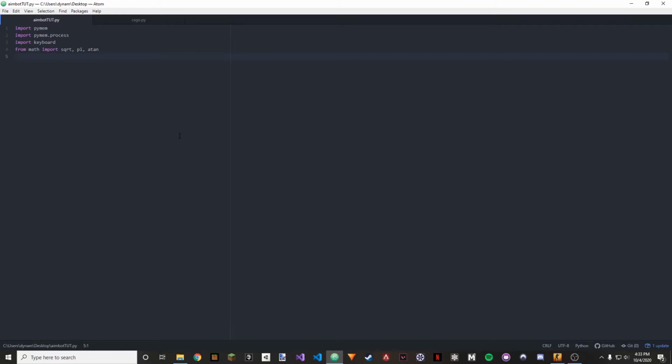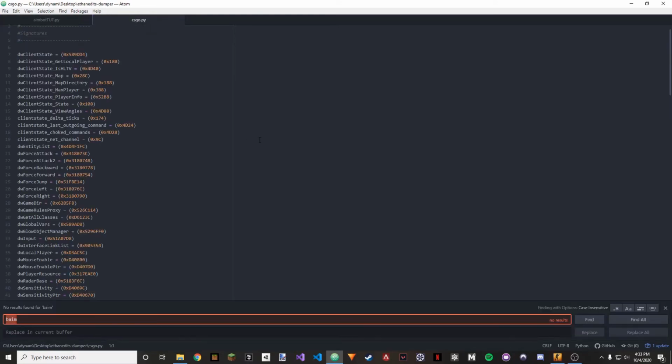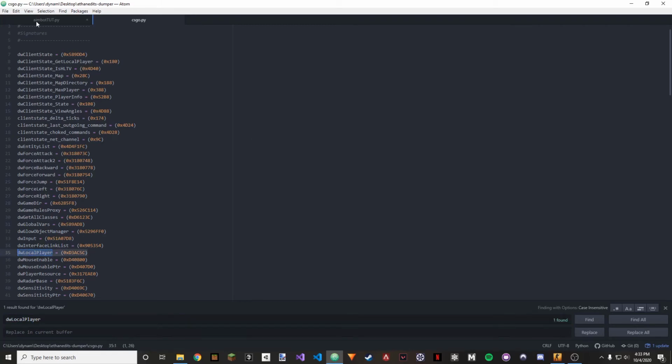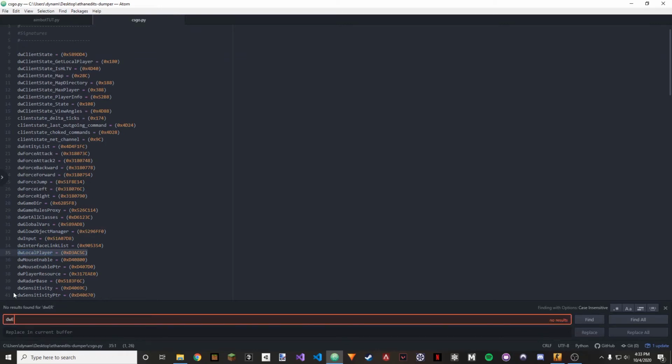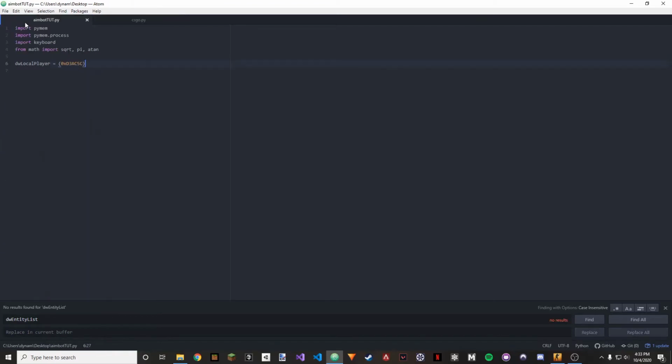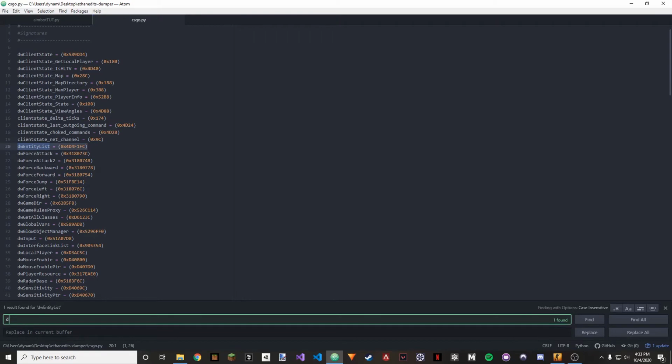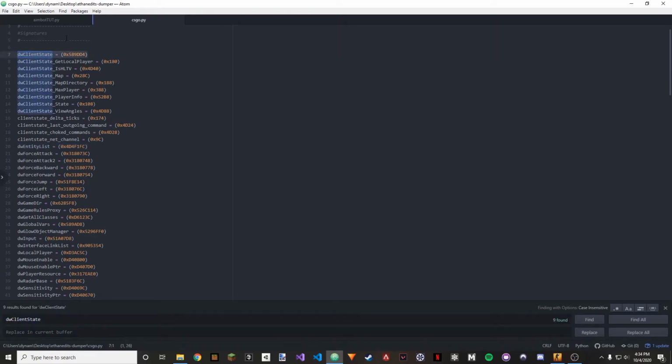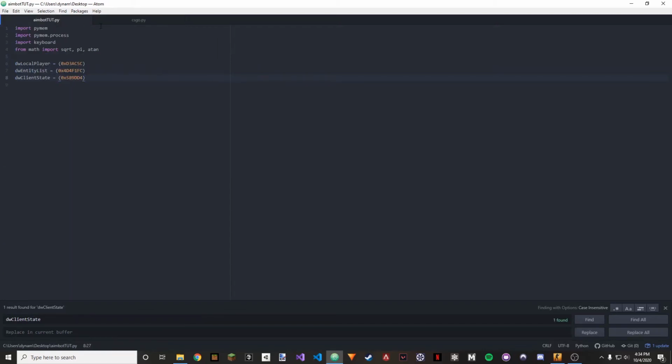So the offsets we're going to need are dwLocalPlayer, dwEntityList, dwClientState. There's a whole bunch of them. So I'm just going to go through here real quick and do them. So like I said, these were just dumped. So we're going to be looking for dwLocalPlayer. We're going to grab that and paste that. We're going to be looking for dwEntityList, just kind of the stuff that we usually use. And then there's also some of them that we don't use. So dwClientState and dwClientState_ViewAngles.